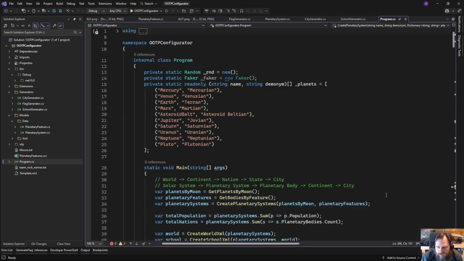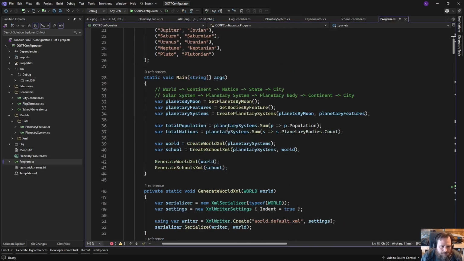All right, let's get rid of that. Okay, so I've got the names of the systems. The Jupiter system is called Jovian, and for the asteroid belt I came up with Beltian. I think that's funny. Earth is Terran, and yeah, we've got 10 of them.